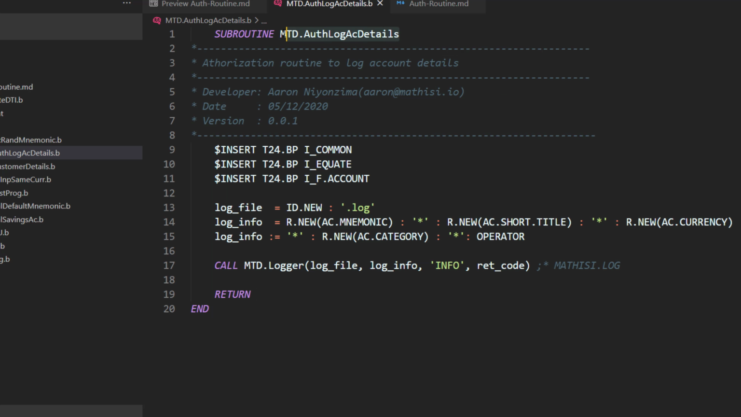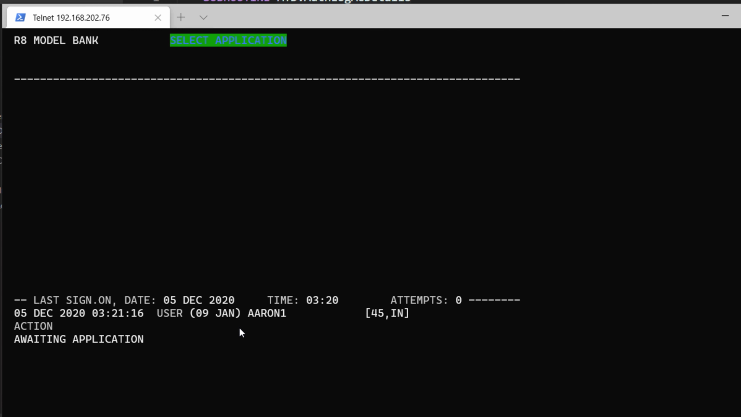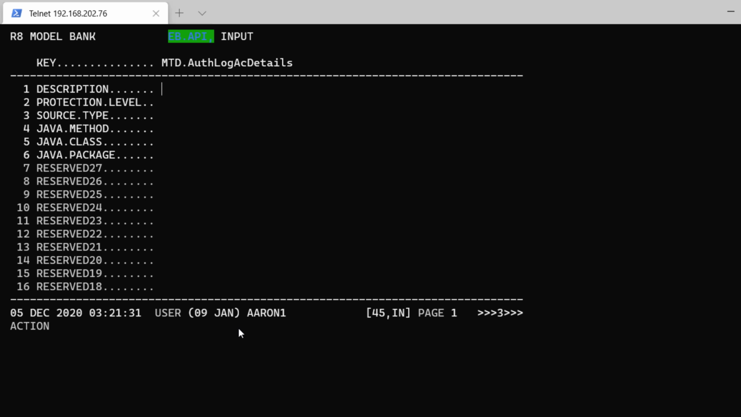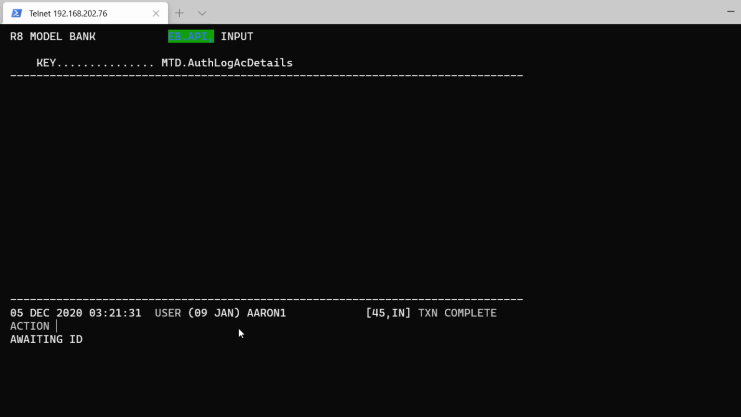Now, next step is creating an entry in eb.api. So let me grab the name again. So we do eb.api. I use comma version. Then the description, you can say auth routine to log account details. Okay. Full basic. All right. Good. So we have the name of our subroutine.